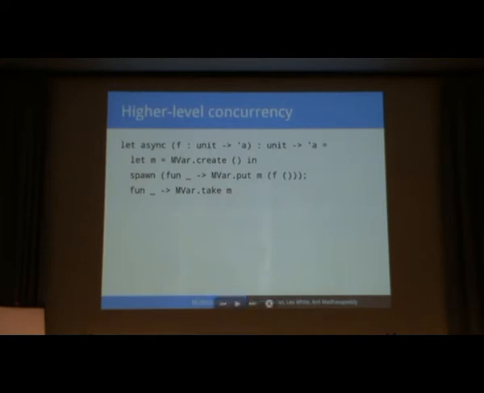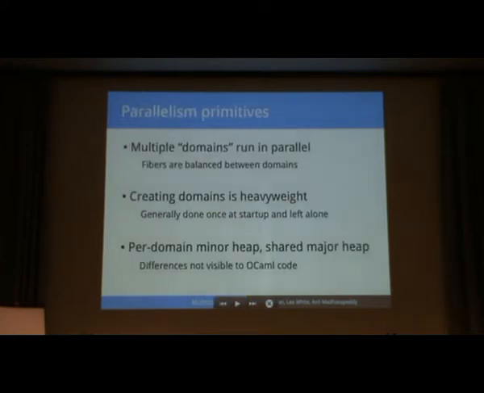Okay, so it works, but how? So this is what I was saying, that there are lots of fibers balanced over a much smaller number of domains. Creating a domain is quite a heavyweight operation. Creating fibers is cheap. OCaml currently has a minor heap for new allocations and a major heap for things that have hung around for a longer time. We've got basically the same design here. We've got one minor heap per domain and a shared major heap across all of the domains.